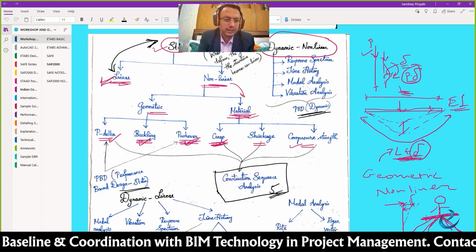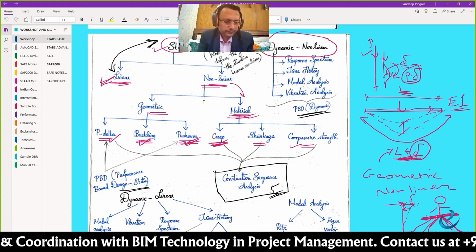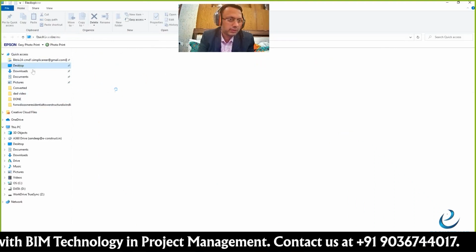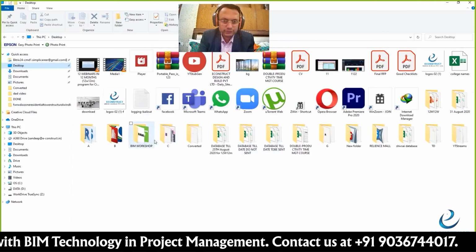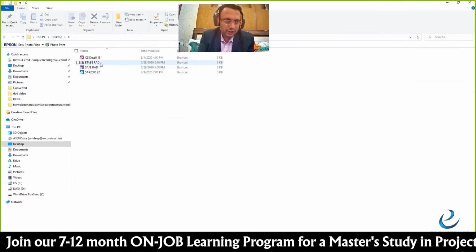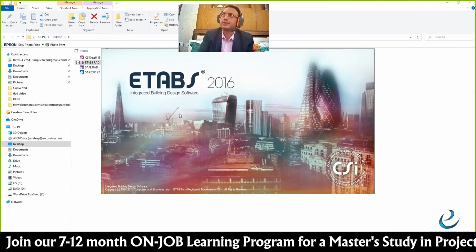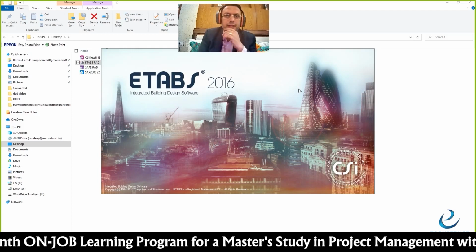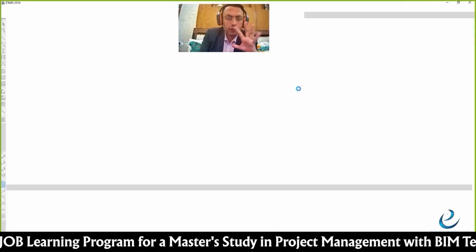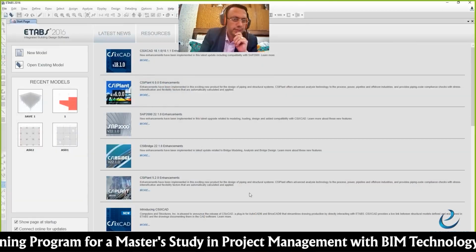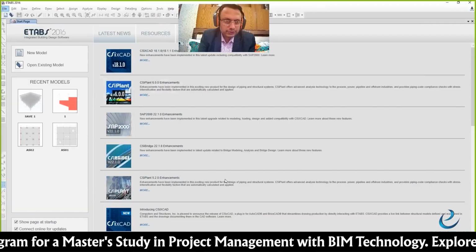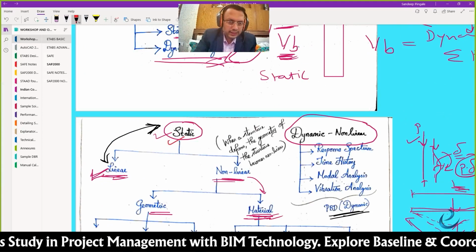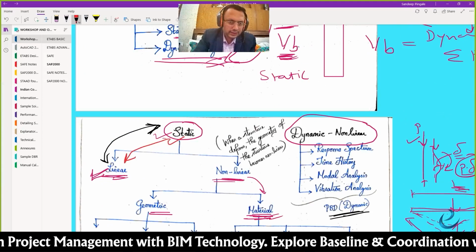Because with only theory, at the end of the day you might get confused, right? So I'll perform the different types of analysis for you, and you will see how we perform them. The first one we will see is the linear static. This is static analysis and linear static. This is what we will see first.